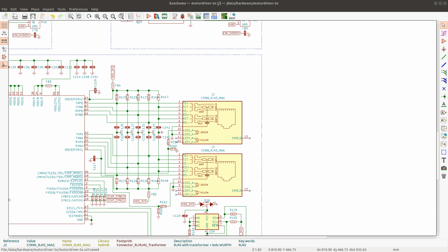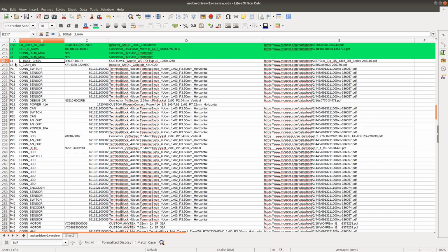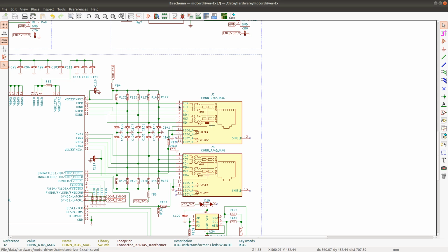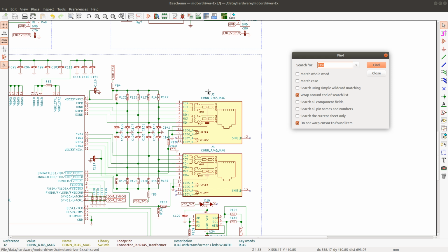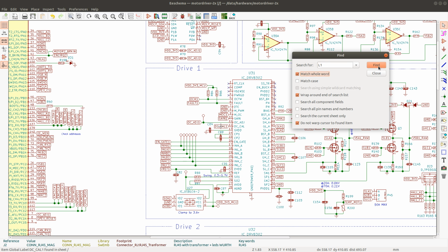connector. And in this video I will continue on with the list of all of the components that are in the schematic. So I will go through the coils, and then hopefully we can go through many of these connectors as well. First we have L1. Let's see where L1 is. L1, and I'm gonna search for the whole word.